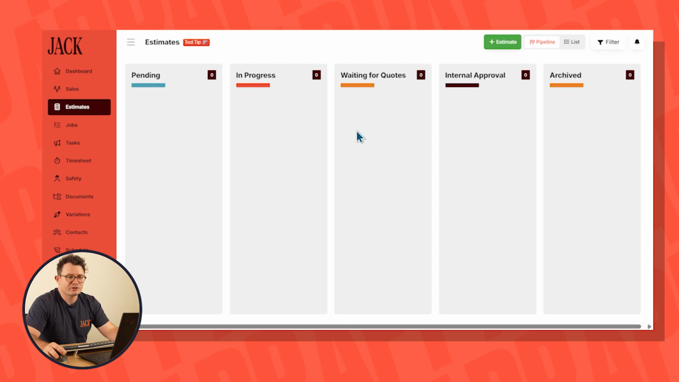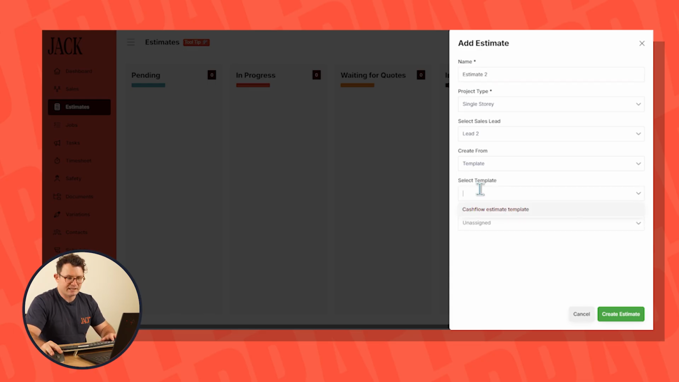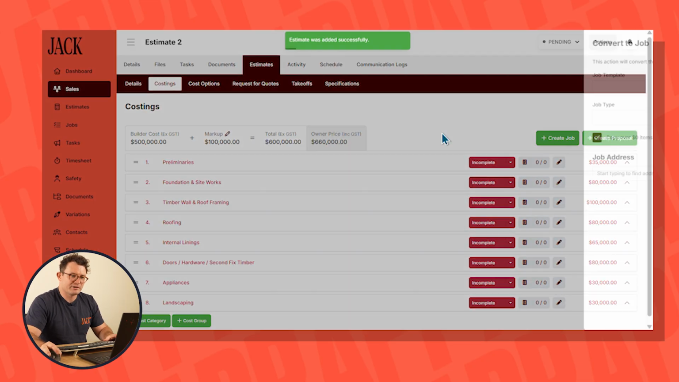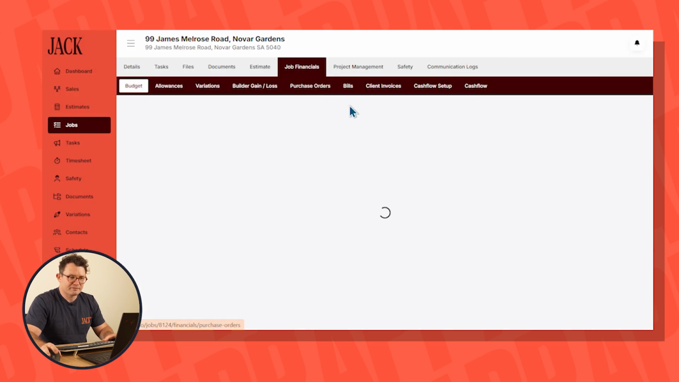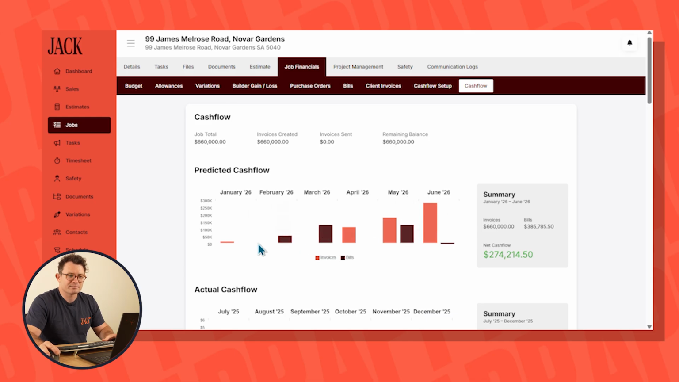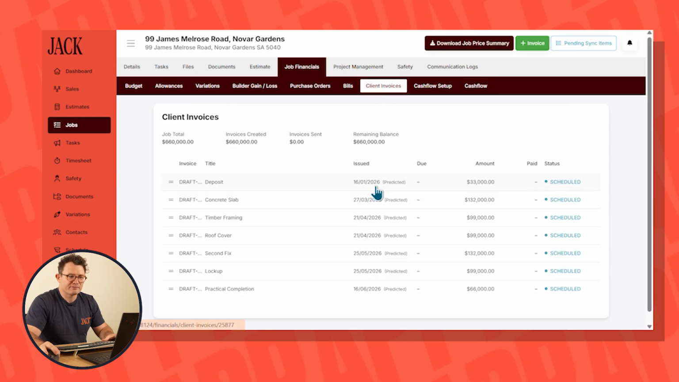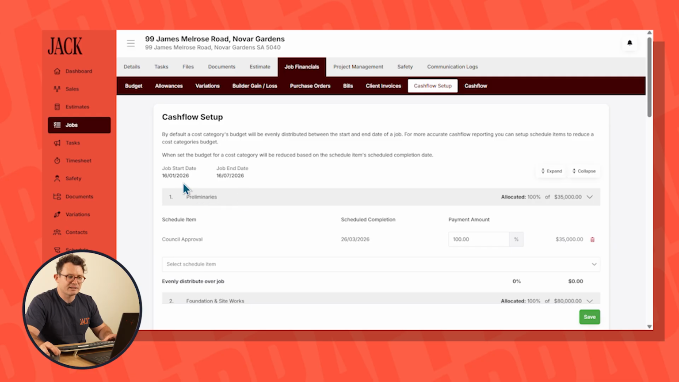I'm just going to create another job to reiterate the importance of setting up your job templates. So we create an estimate using our template again. And then we create a job using our job template. Now, because we have used the job template, our predicted cash flow forecast for this job is already much more accurate. So we already have our client invoices set up and scheduled, linked to the schedule for the progress claims. And we also have our cost categories from the original estimate linked to a schedule item to predict when we're going to pay our supplier bills.